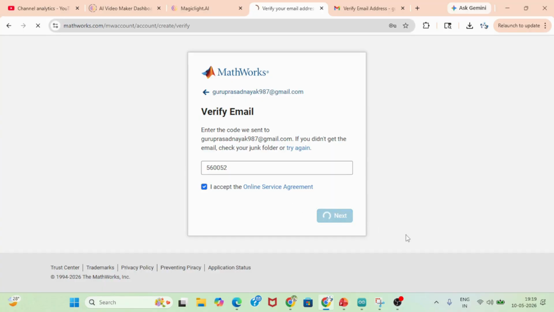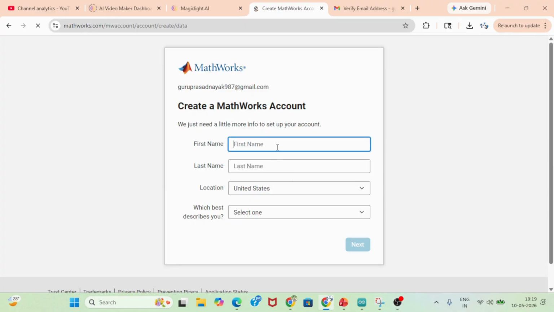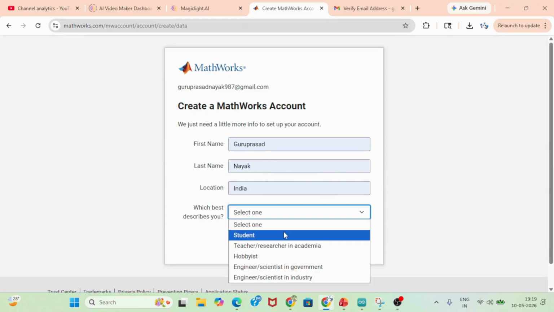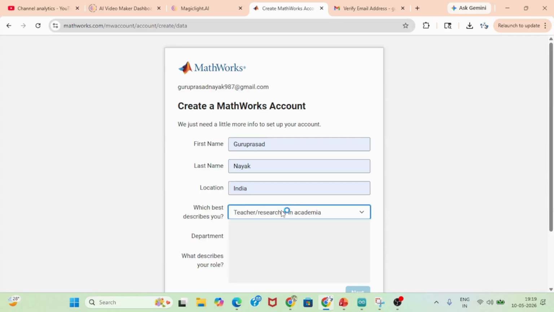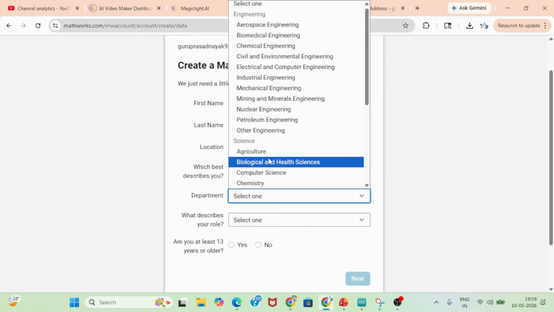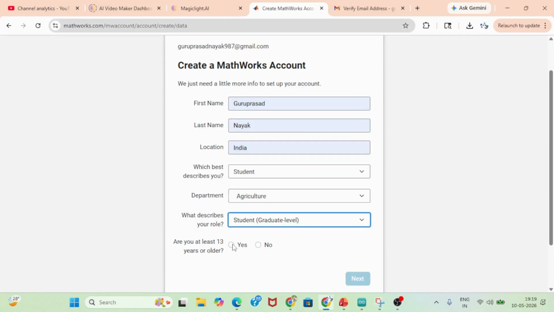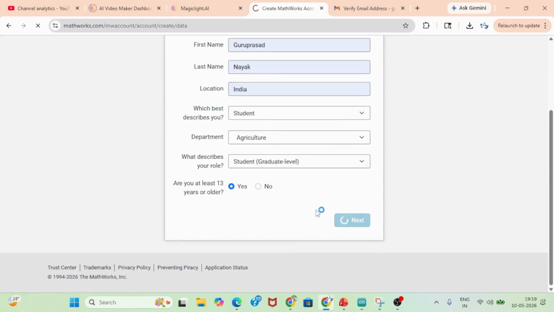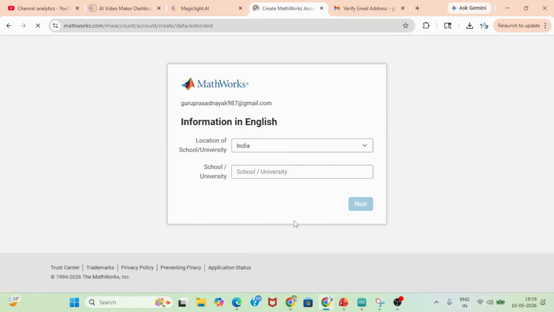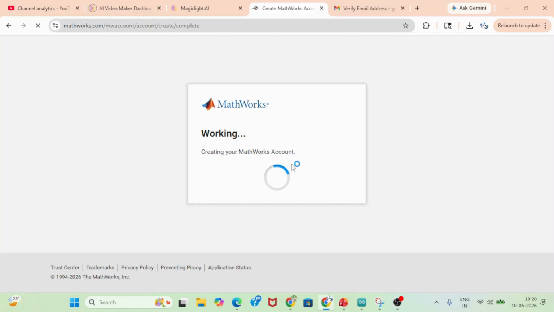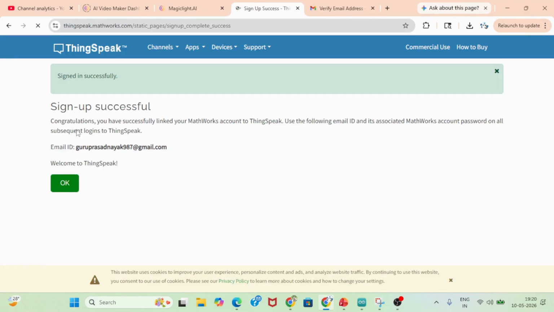So this is the process only. You have to give some basic details, whatever data you have. Now you have to give your college name, all those basic data you have to fill. Now okay, so sign in successful. Now you can check my ID is logged in here. This is my account.